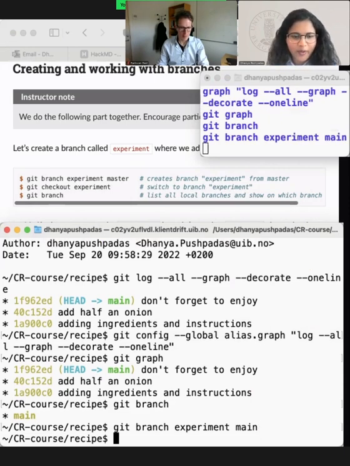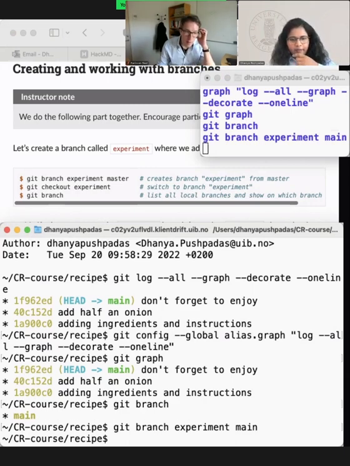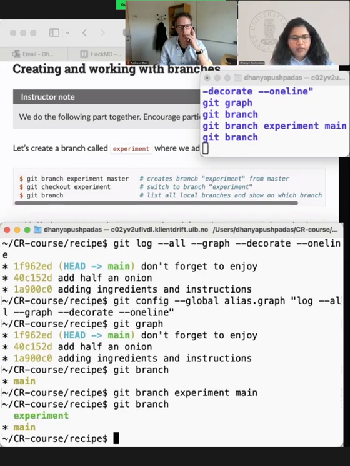So now I created a branch called experiment. And if I type git branch again, I can see that there are two branches, main or master and experiment. But you see that the asterisk is still there. That means the head is pointing towards the main or master branch.